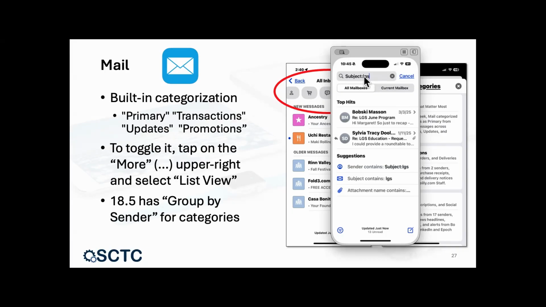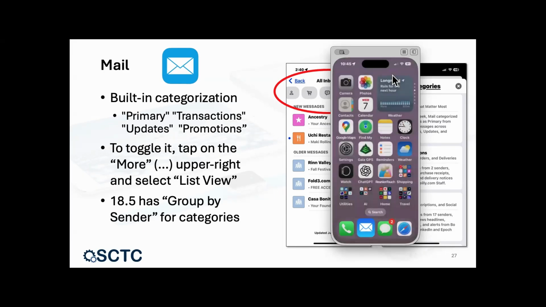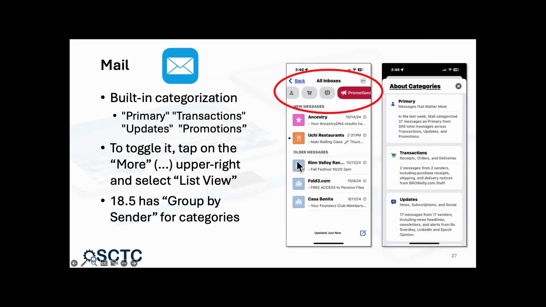So you can see here, I said, I want all the emails that have LGS, which stands for Longmont Genealogical Society, in the program. And you can see here, here's one, and here's one. Right? Okay. Does that help? Yeah, it does. I'll try that. Thank you. All right. Well, I hope it helps. Give it a go.